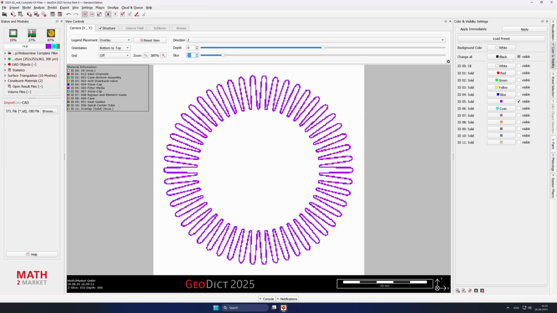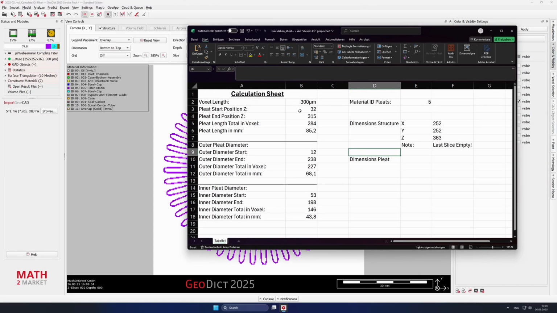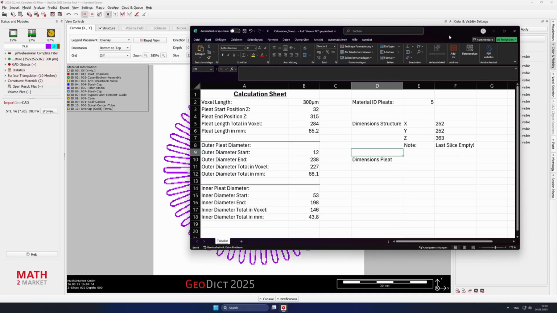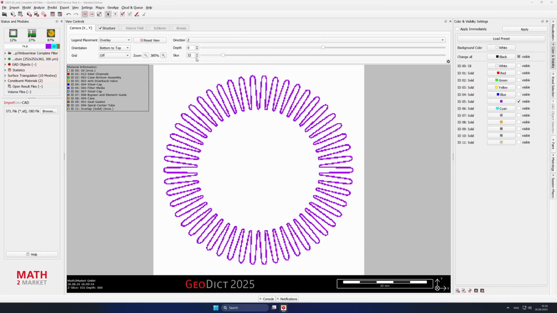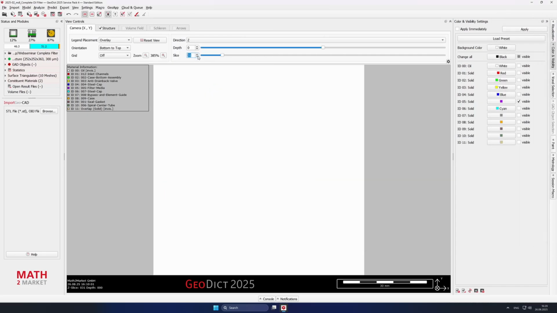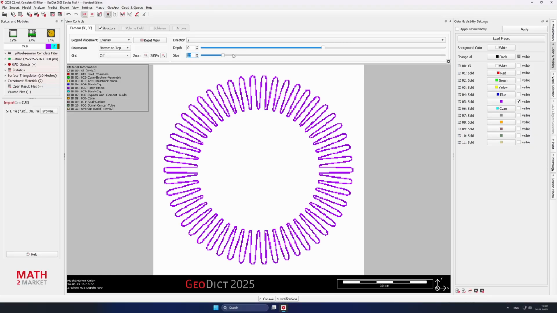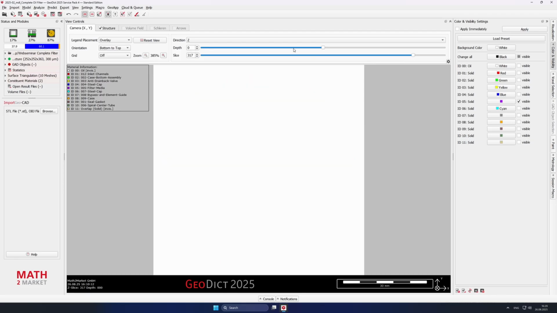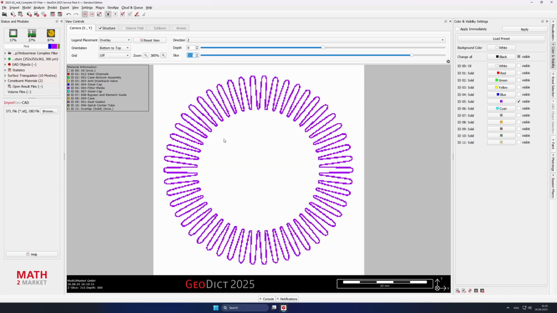The first value is definitely 32, which I imported directly in there. And as you can see, if I go to 30, 31, no structure is visible, which means the first slice is actually slice number 32. You do the same thing and slice all the way back till the structure is not visible anymore. And as you can see here, the last slice where it is visible is 315.